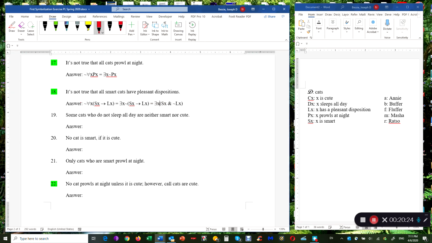So, even if you don't see the step-by-step manipulations of the logical properties of the components, intuitively at least, it's not the case that all smart cats have pleasant dispositions. That means the same as at least one smart cat doesn't have a pleasant disposition. They mean the same thing. So intuitively, this is probably the most obvious right answer, and this is another intuitive answer, and they're both correct.